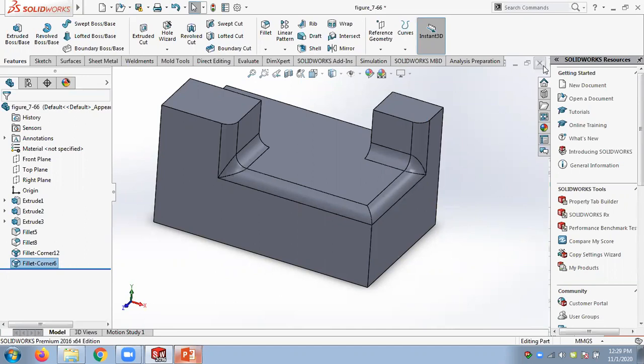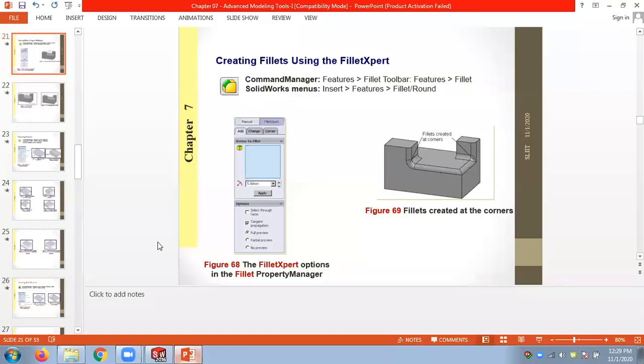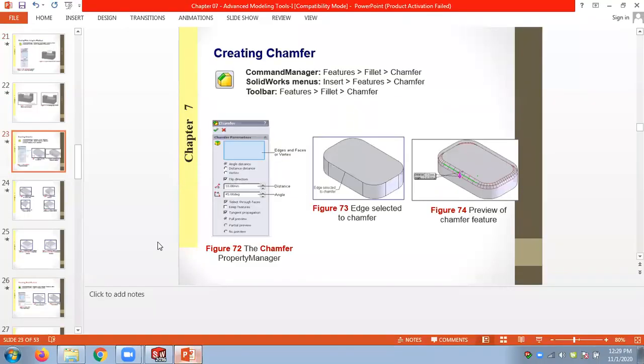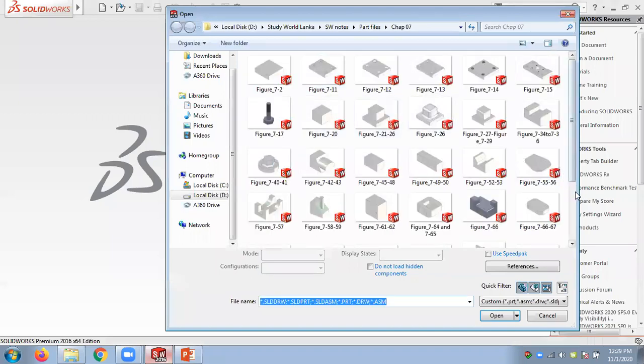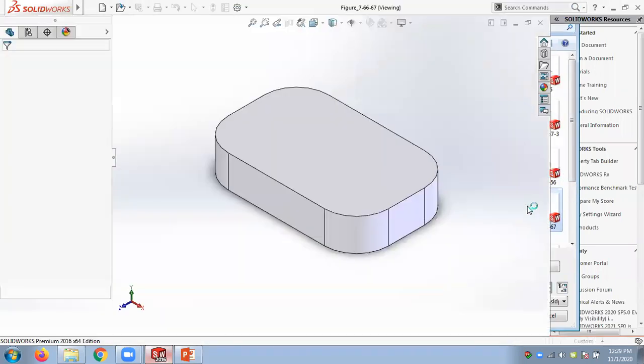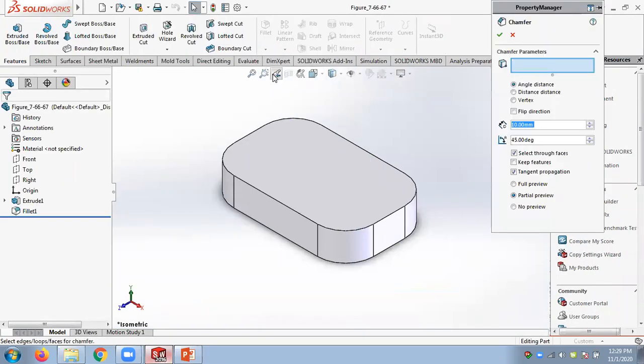So I will move on to the chamfers now. We will look at how to apply 3D chamfers. We take the 766 file. So we have these methods available. These two methods are available in 2D sketches also. And we have a new one, vertex. We will look at that later.